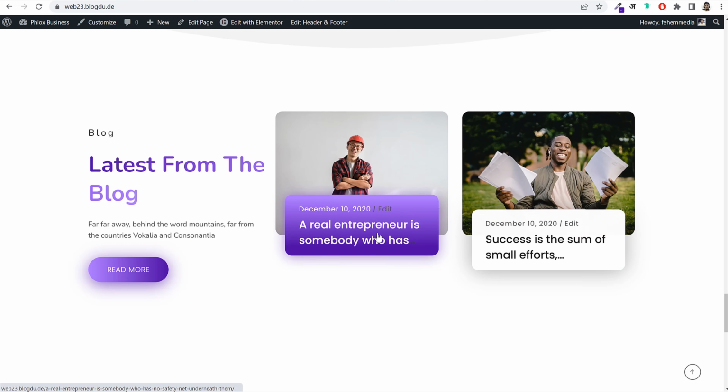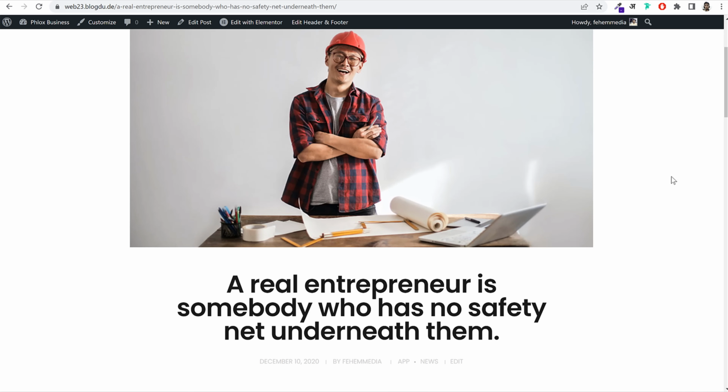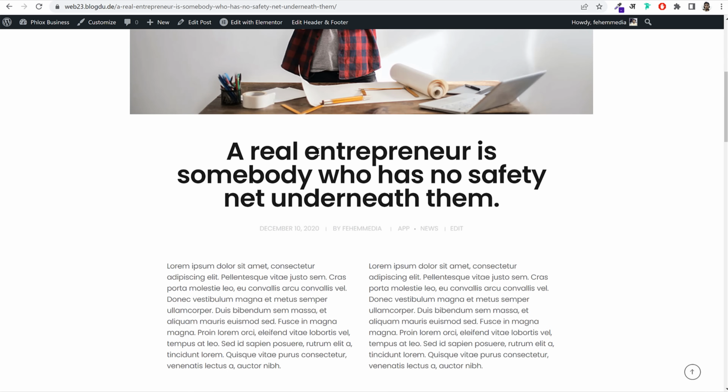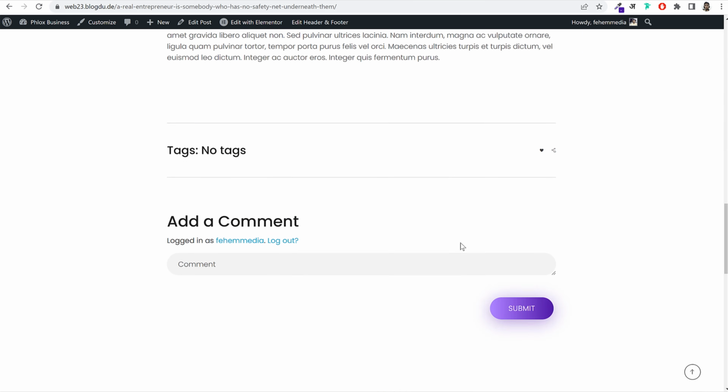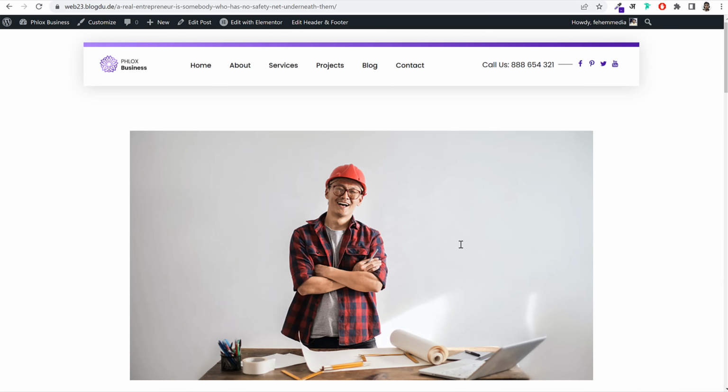Now, if you open a single blog post, you can design it however you want it. I've just kept it very simple without any sidebar, everything center aligned, as you can see. So I've kept it very simple. Again, I'm saying if you want, you can completely change the design of this thing.